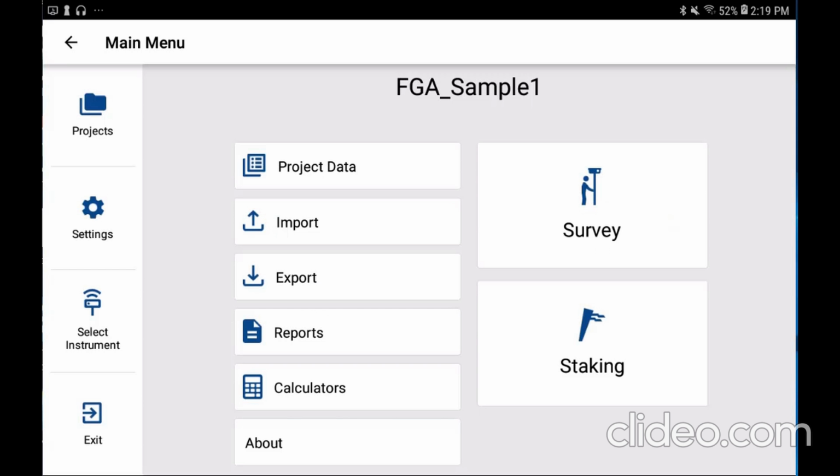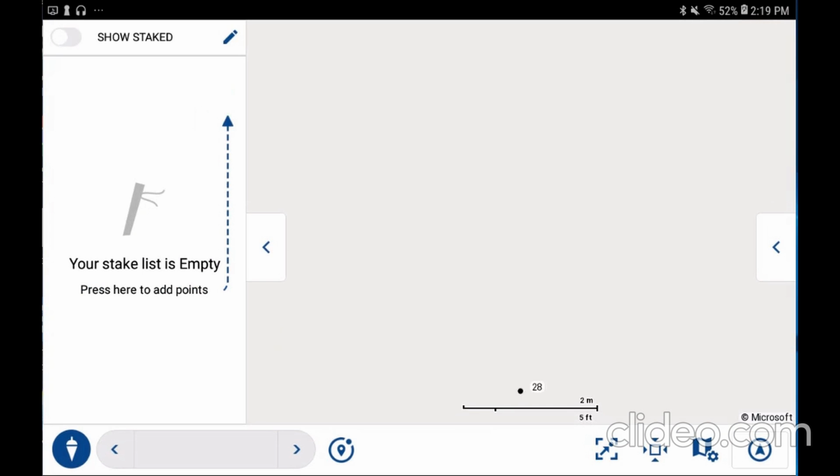I'm going to go into the staking map view so that I can show you how to set up and manage a staking list. So as soon as we enter map view, if there is no staking list connected to this project, we're invited to edit one. So here I'm going to pick on the pencil icon, and that'll allow me to configure my stake list.